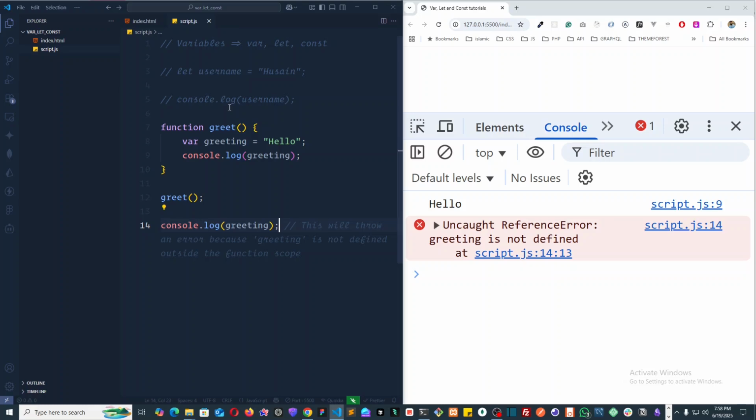Var is the original way to declare variable in JavaScript. Its function is scope, which means it's only visible inside the function where it's declared. If you try to access outside function block, it gives you an error.